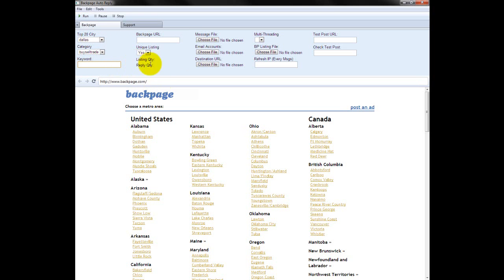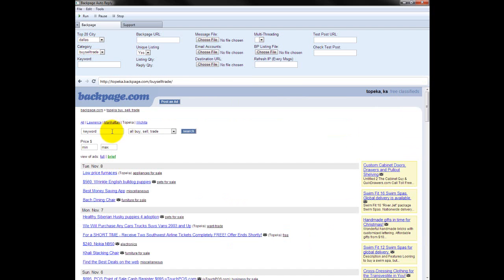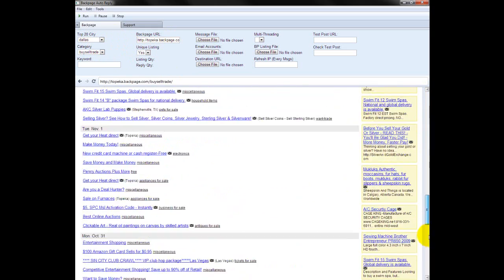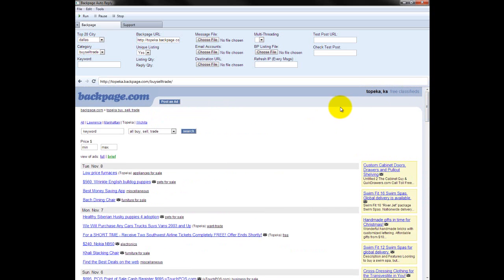The second way: here there's a Backpage URL. If you don't want to just pick from this top 20 CD and you want to choose another category, you can select it here. For example, if I want to start from buy, sell, trade, I can just copy this URL and paste it here, and then click run. It will start from this category, and if this category has more than one page, it will keep going until it completes the last page.